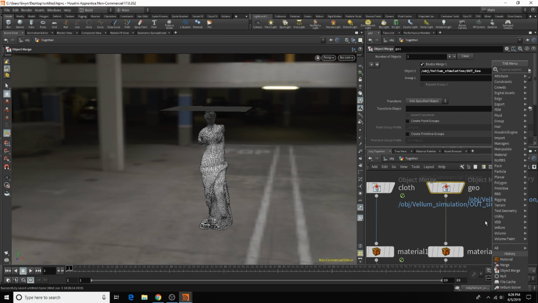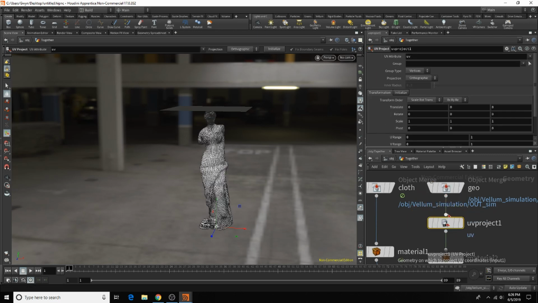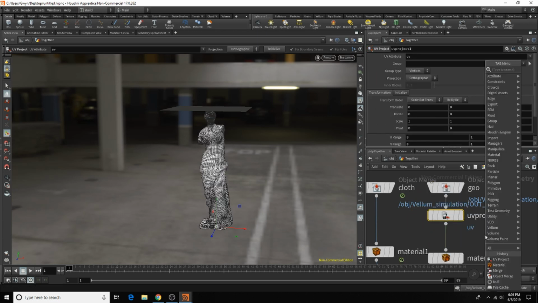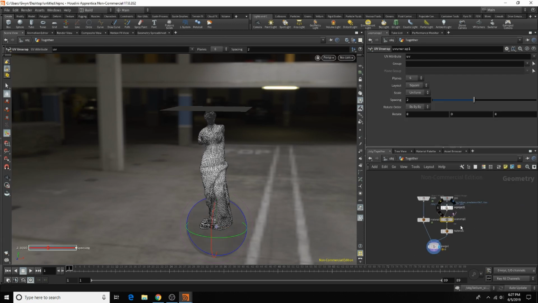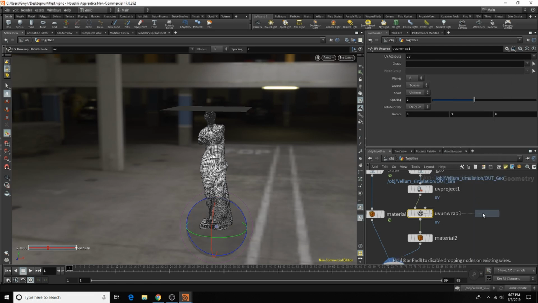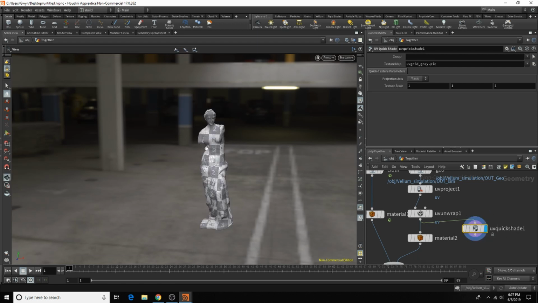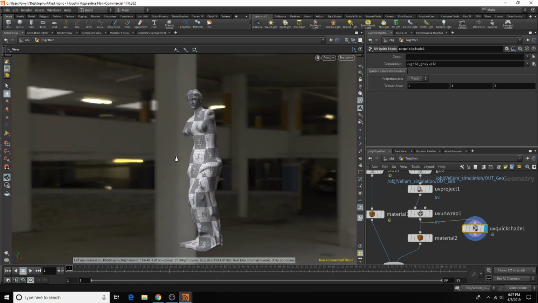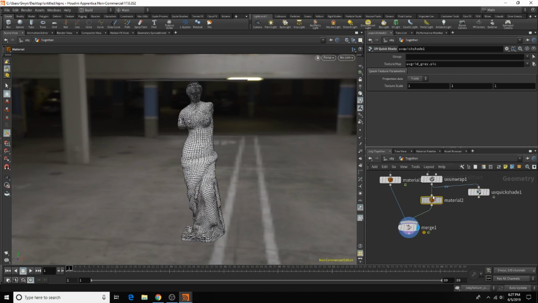I don't think I'll have to put any unwraps on this for the cloth, but I might have to UV project for my geo because it is a statue. And it isn't flat. So we've got unwrap. We get an unwrapping lesson today. This is exciting. Quick shade. Let's see what's happening with the quick shade. It looks good.